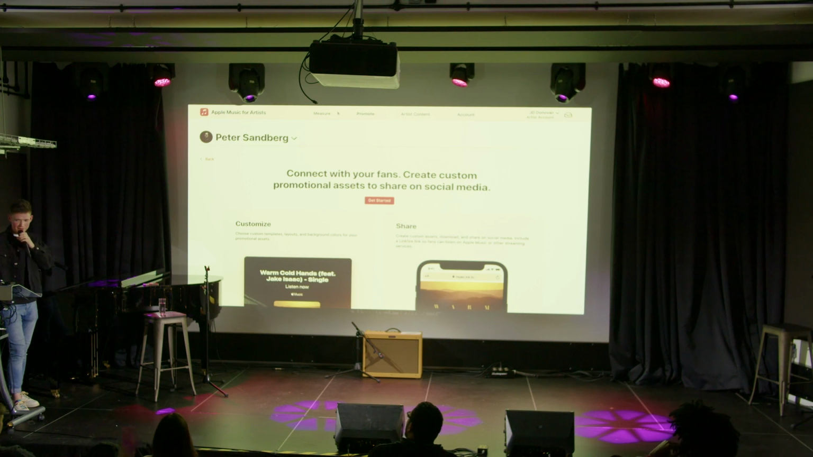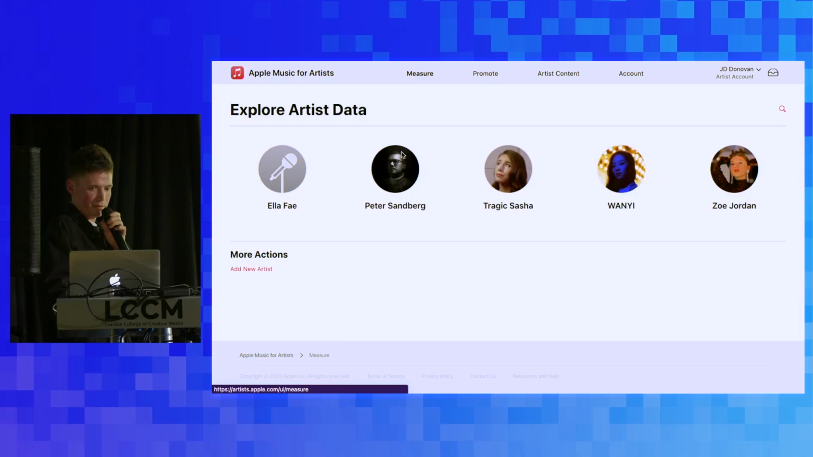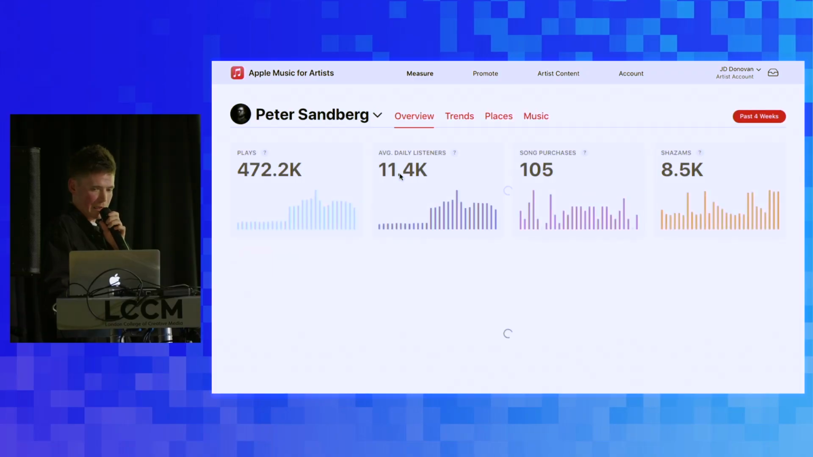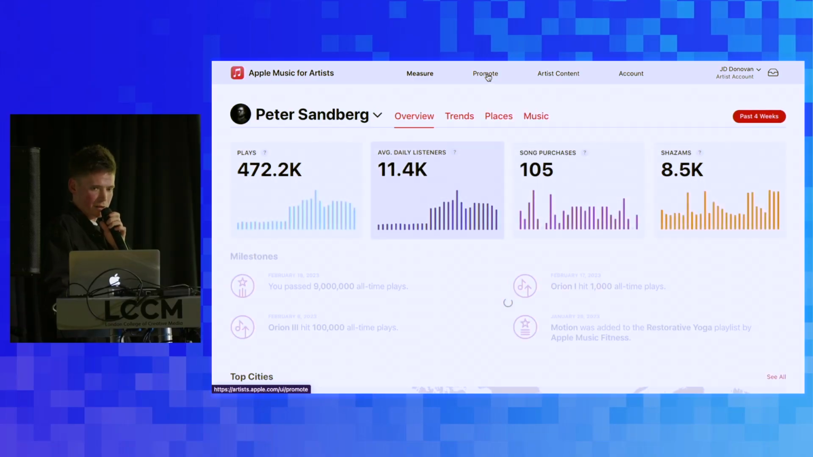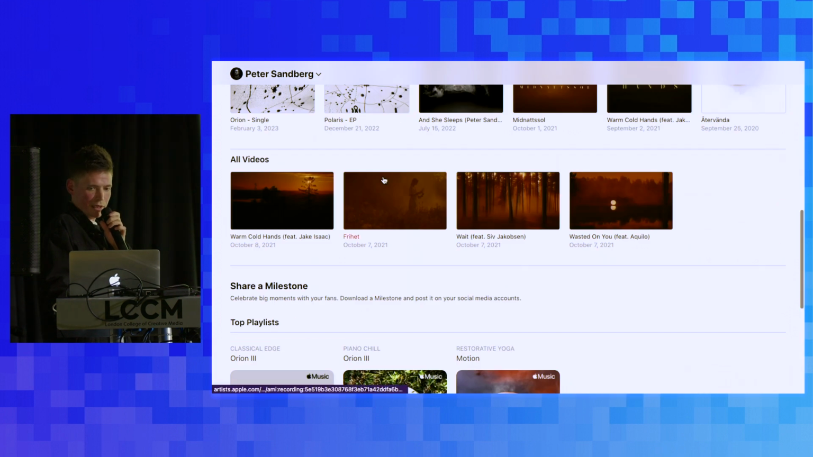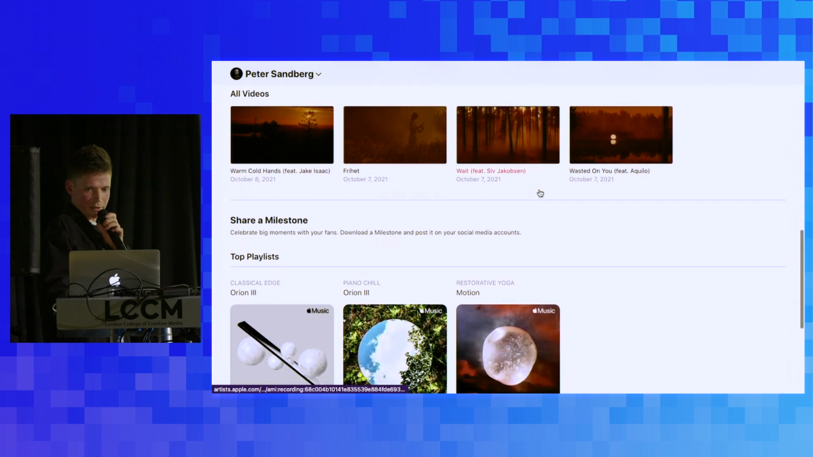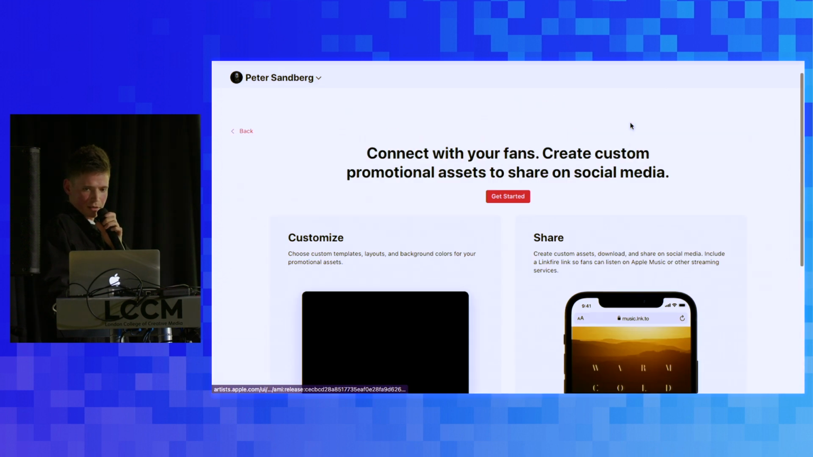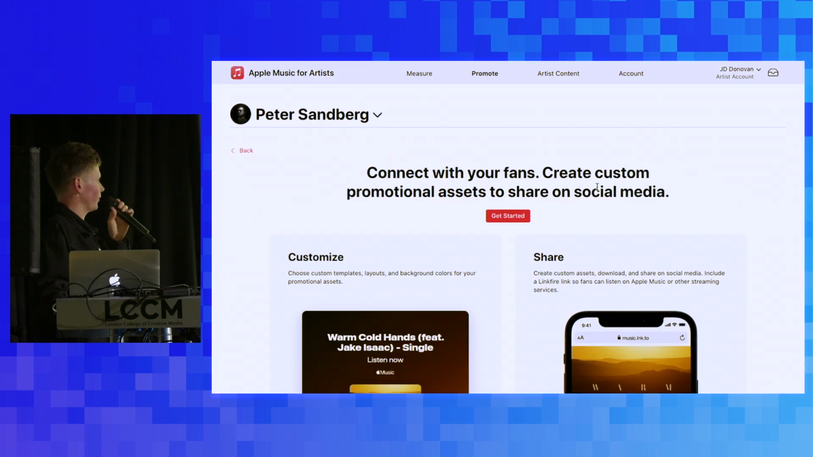It's just promote. It's in the main artist page, either on the iOS app, it's in that. It's also in the bar at the top. So measure is this page, and then promote is at the top. Okay, so let's go and make something pretty quick. It's a track from a few years ago.